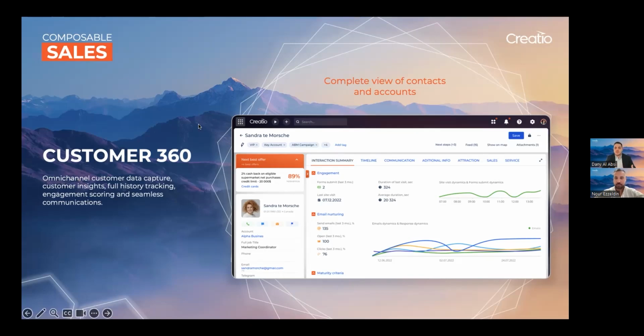That's why we call it 360, because from one screen you can have a dynamic 360 view of all the activities and communication that happened with that customer. And not only customers, this could be for B2C and also for B2B, like the accounts or the companies that you are dealing with in your organization.